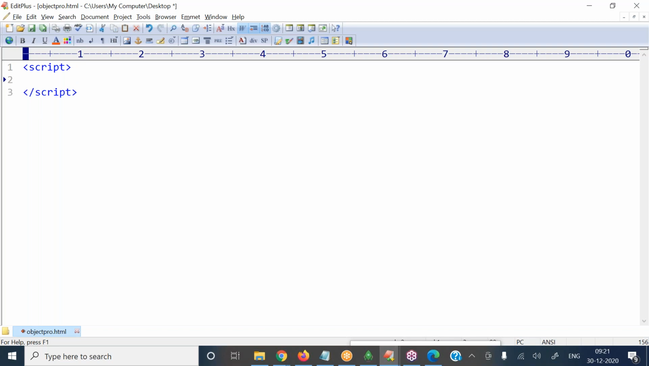Inside the script open and closing tags, I want to take one function. Is it clear? I want to take a function here. In this function, I'm executing the statements. What are the statements we're executing here?